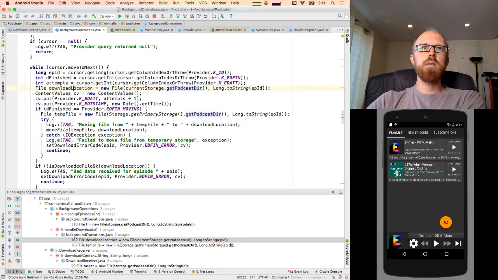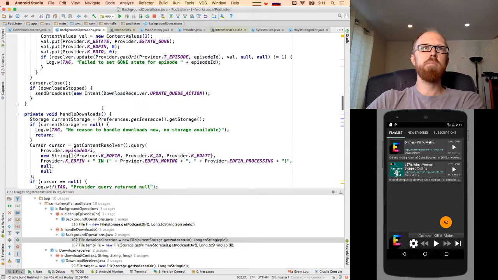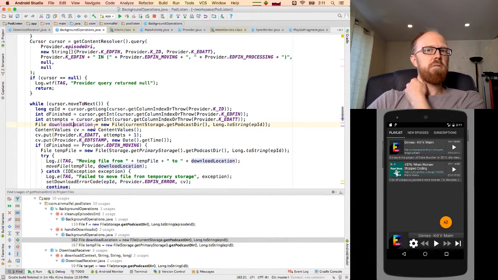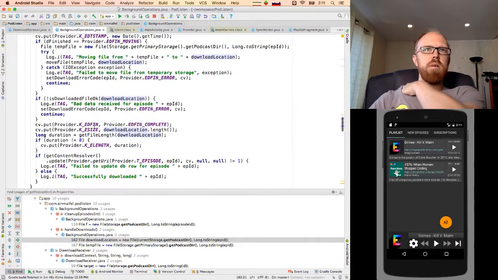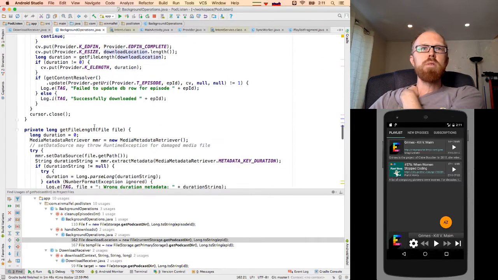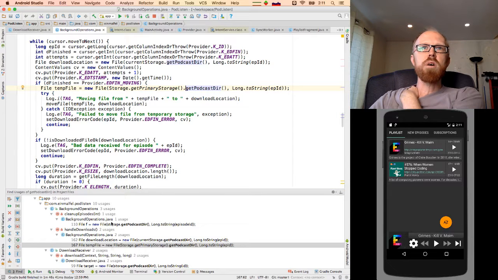Here, we're getting the file, and then we're moving the file from a temporary location to the download location. Okay, why is this happening? This is just part of the download process. So I'm going to assume that this is all fine. And we saw this also. Okay.